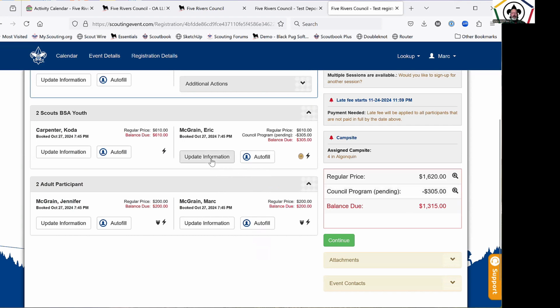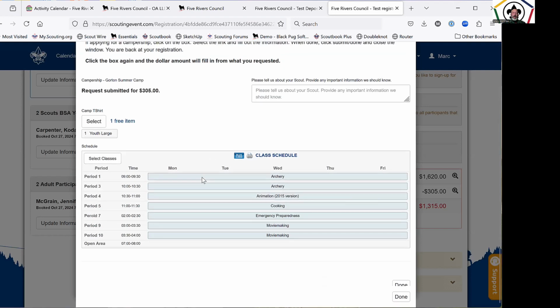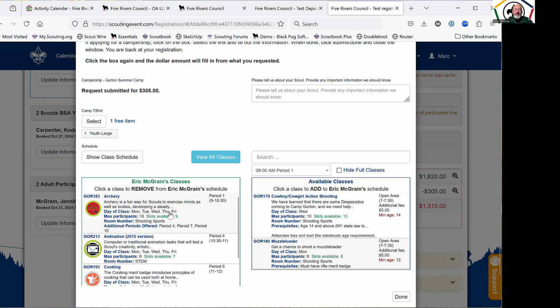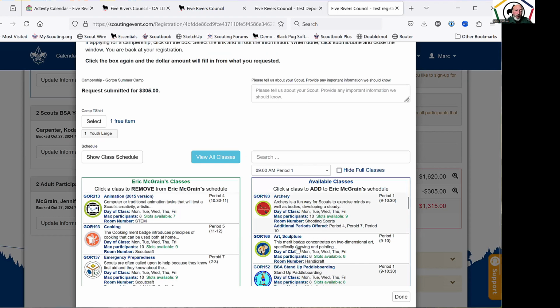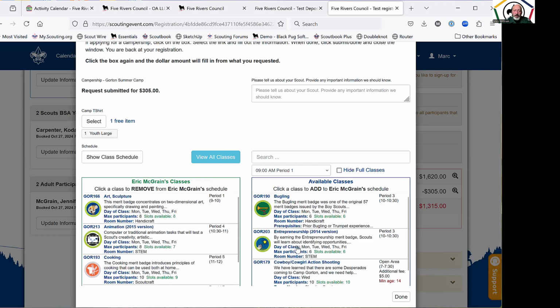So I come back up here to update information on Eric. Scroll back down. You can see his schedule's all filled out now, and this is actually a report that you can get. But select classes is still here. So I can do this, and I didn't really mean to do this archery. He changed his mind now. Somehow he got that taken care of. You see archery just moved back over to here, and I got another period 1 class available now.